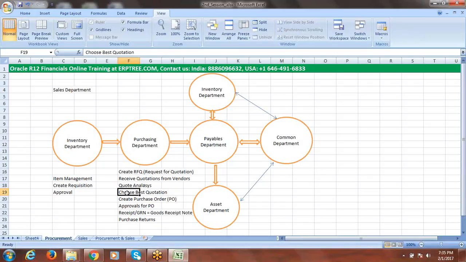Based on the quotations, they'll do the analysis, which we call quotation analysis, or quote analysis. After the analysis is done, they'll choose the best quotation out of those received from the multiple vendors, and finally they'll place the purchase order with one supplier or more than one supplier, depending on whose quotations they selected as best. After creating the purchase orders, before sending them to the supplier, we have to get approval internally within the purchasing department. After getting the approvals, we'll send the PO to the supplier.